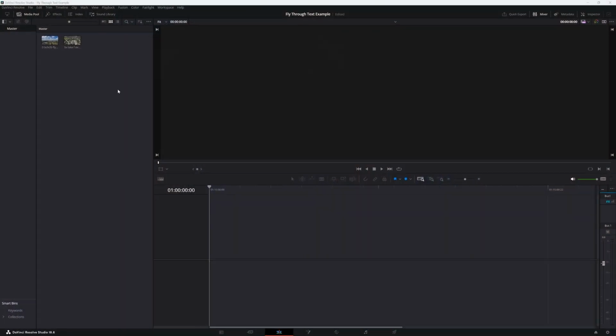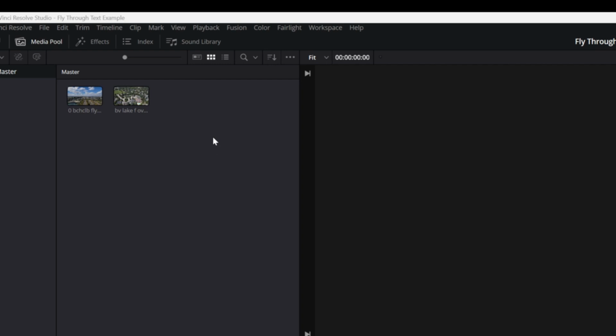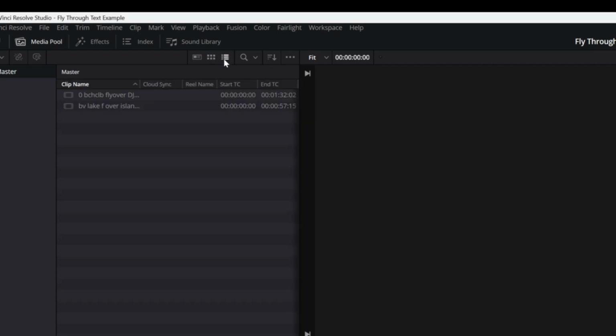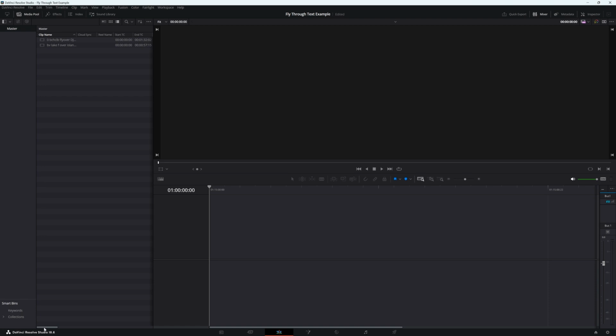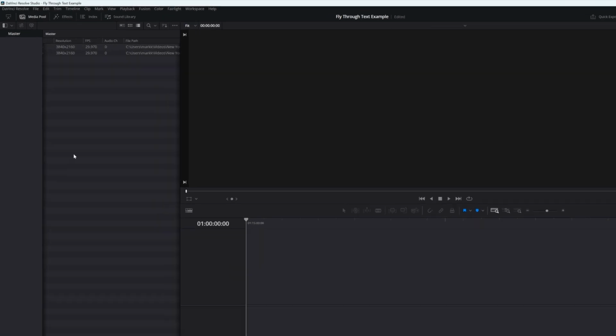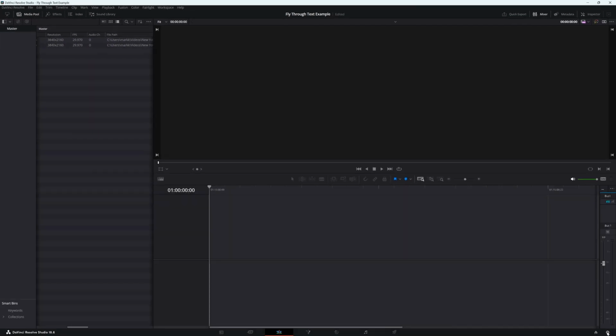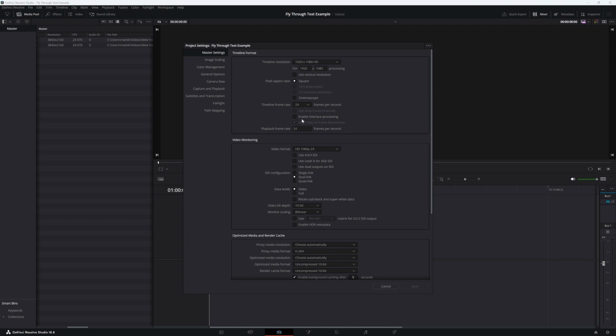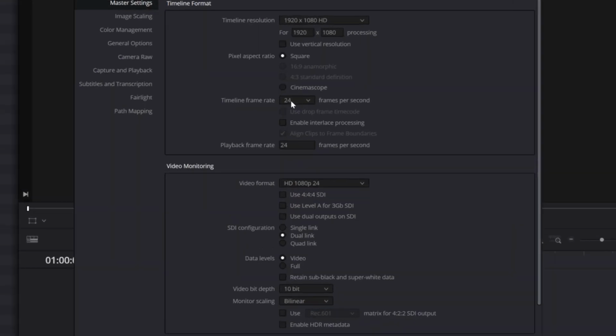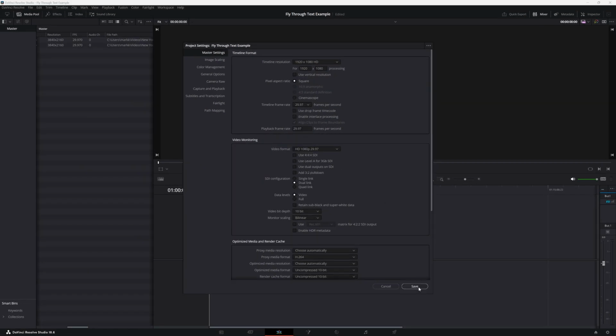All right, I have DaVinci Resolve open, and I've already imported the two clips I'm going to use in this example. Now, before I start, because my clips may be filmed in different frame rates, I just want to make sure the frame rate of my clips and timeline all match. So I can click on the list icon to see the file info for my clips. And if I scroll over, you can see both clips are 29.97 frames per second. So if I go over here and open up my project settings, I can see the frame rate is currently set to 24 frames per second. So I'll adjust my timeline to match the clips and then save the changes.